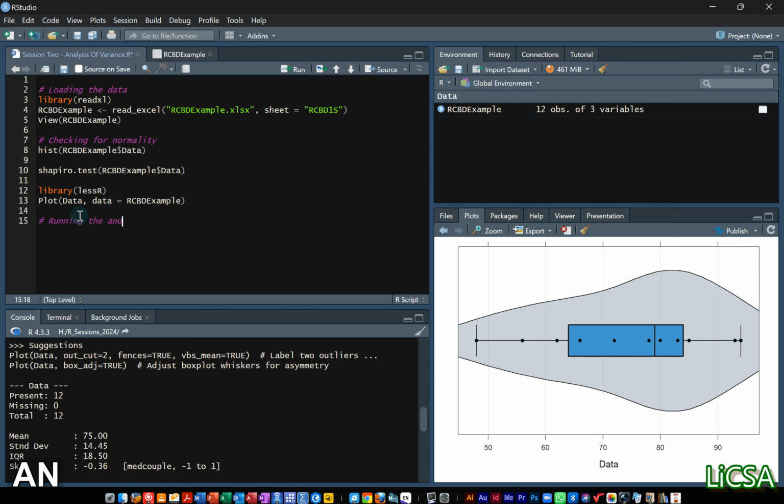Running the ANOVA. So what does it take? There are two ways of doing this. One is by running the model and then you take the ANOVA of the model. Another way is by just doing ANOVA directly. So let's do the quickest and the best way, which I think is the ANOVA. So I will just call it ANOVA. I will first store it in an object.